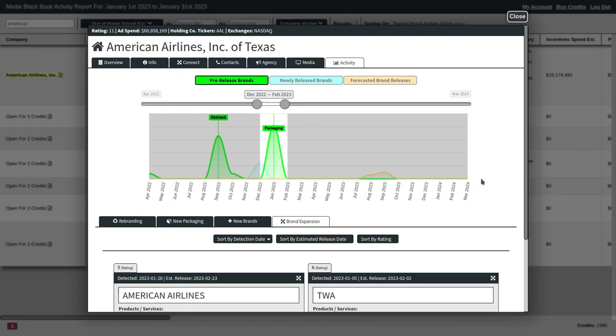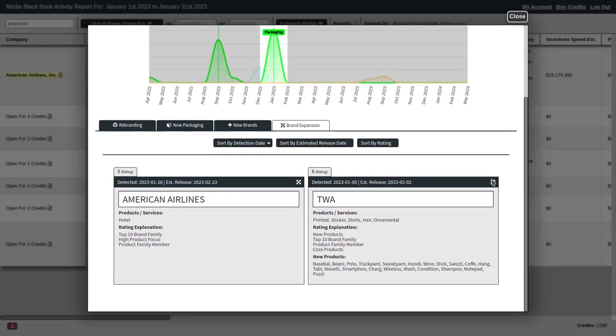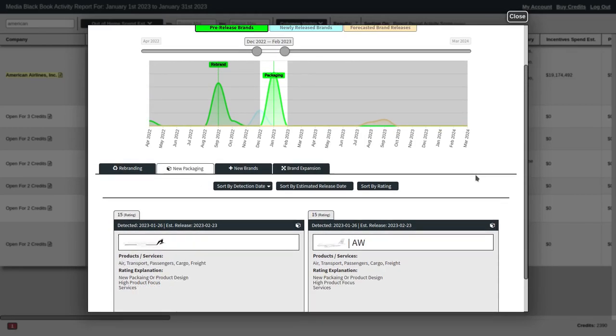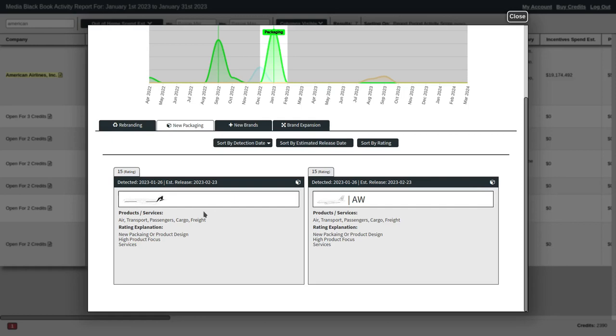If you want to learn more about the activity that we have detected, all you got to do is just scroll down and you can see an explanation of what we've detected. So it looks like American Airlines has some plan to do something involving a hotel. They have some new plane designs coming out. This is falling under packaging. Packaging is kind of a big category.